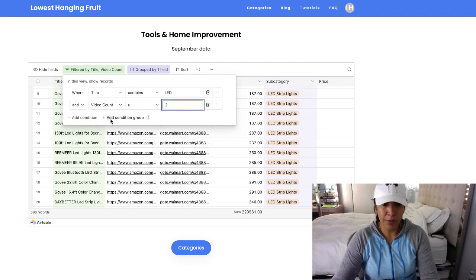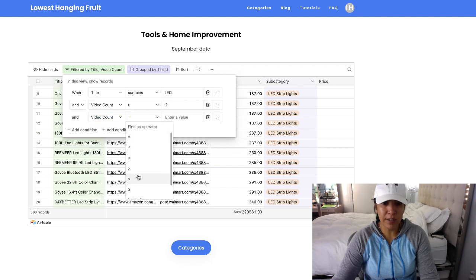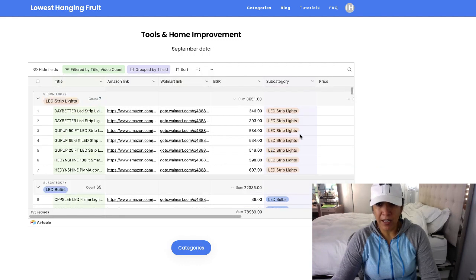And then I'll add condition again, another video count condition where it's less than or equal to 5. And let's see if any strip lights come up. Yeah, there's still strip lights. So basically, you'll notice these are pretty expensive, which is fine.